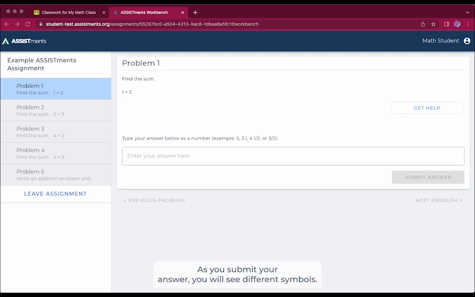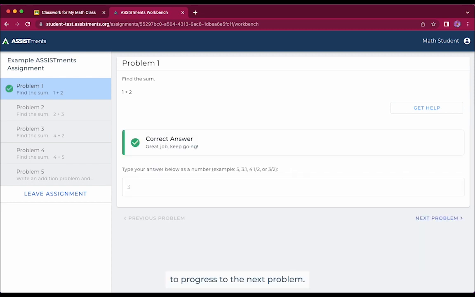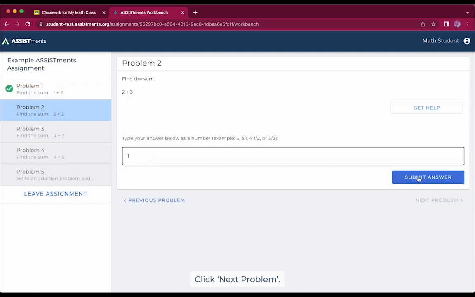As you submit your answer, you will see different symbols. I am going to explain these symbols and what they mean. If you get a problem right on the first try, you will see a green check. To progress to the next problem, click Next Problem.